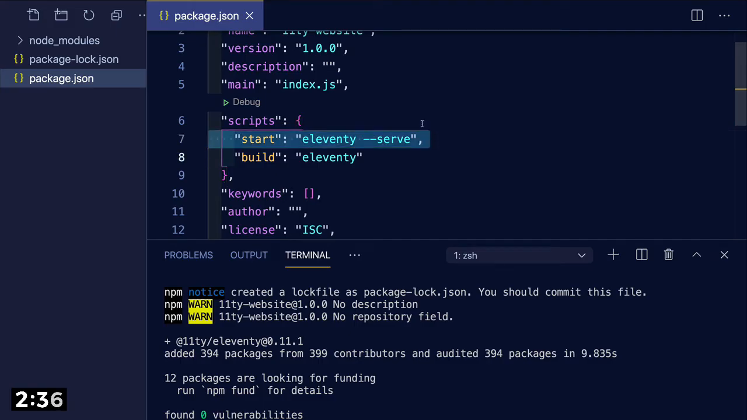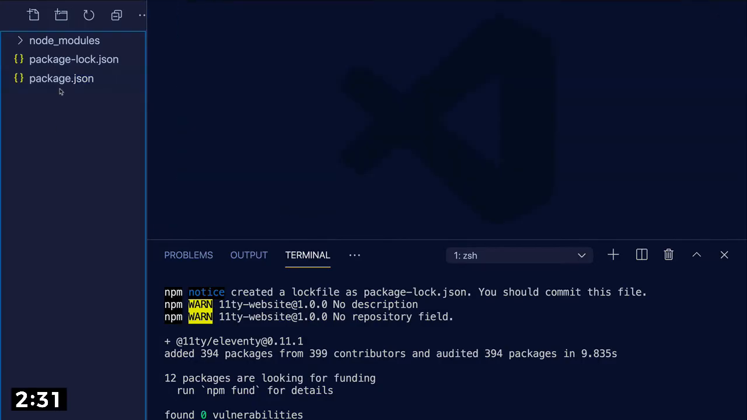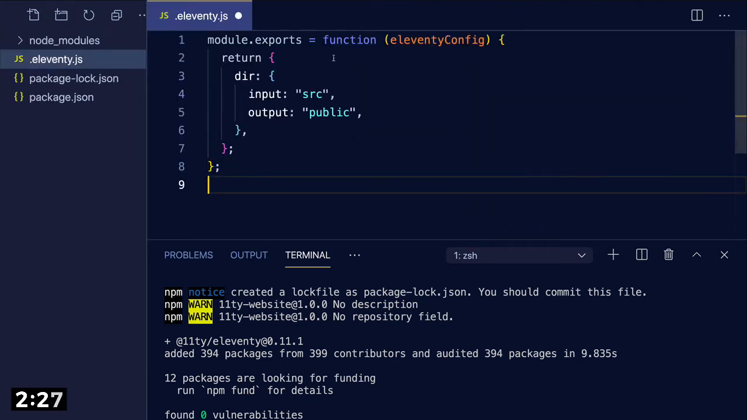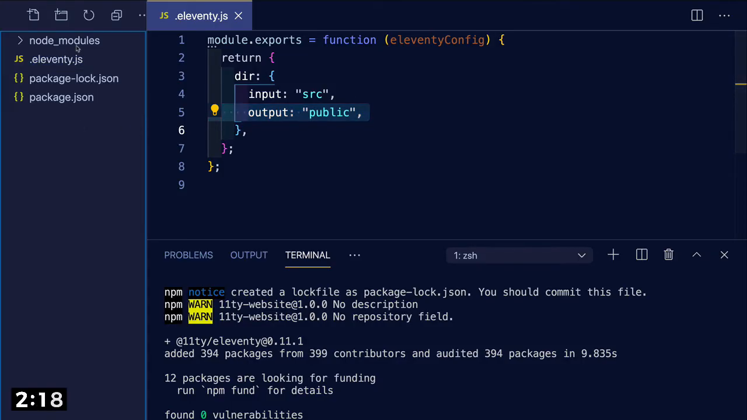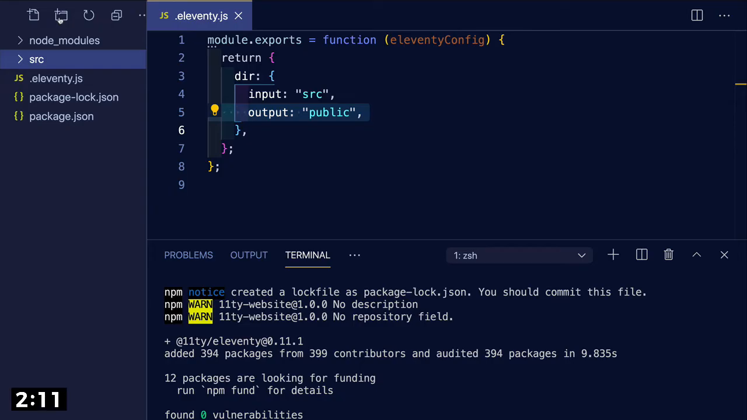Next, we'll create a config file to perform an optional step, which is to update our input and output directory. My preference being source for input and public for output. Then we need to create a layout file and an index file. You can certainly combine these steps, but to take full advantage of templating features, I recommend using layouts from the start. Eleventy expects layouts to be located in the includes directory, and we'll create a Nunjucks file called base.njk.